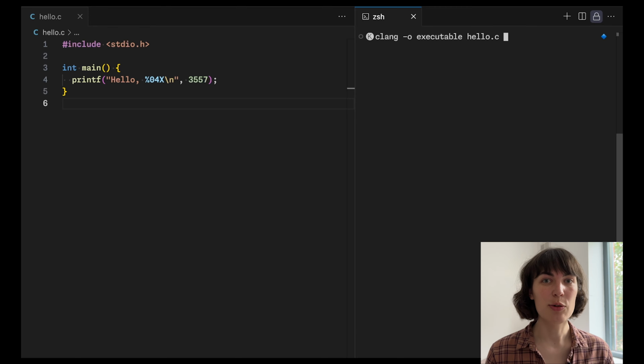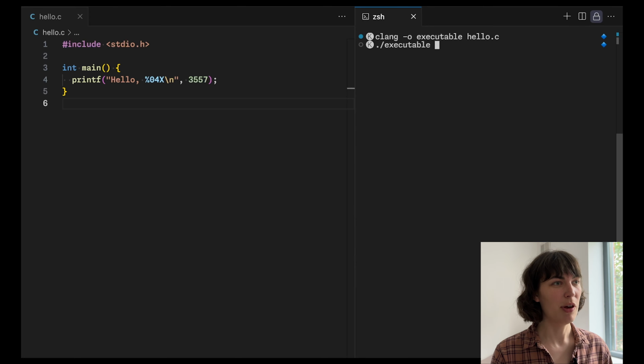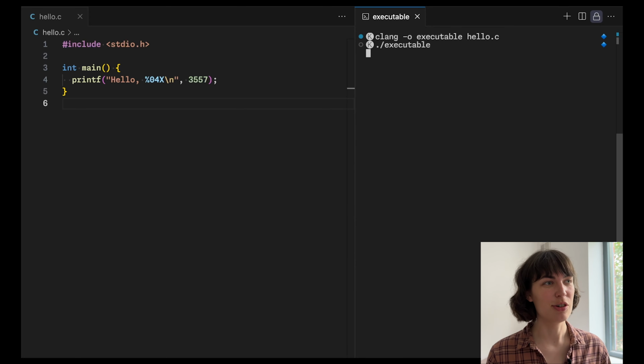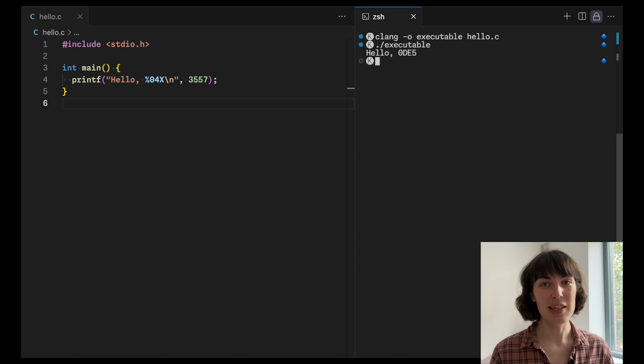So I've got a file here called hello.c, and I'm going to use the compiler clang to compile it down into a file called executable. You can call these whatever you want. Now that I've done this, I can go ahead and run my executable, and after a short delay while macOS works out whether it's trusted, we then can see the output of the code.